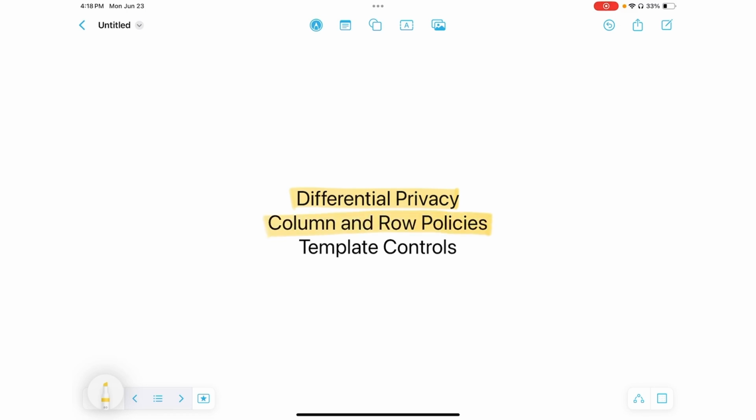Column and row policies. Providers can control exactly which columns consumers can access and set filters on which rows are available for analysis. Template controls. Providers define specific analysis templates that consumers can run, preventing unauthorized data exploration.